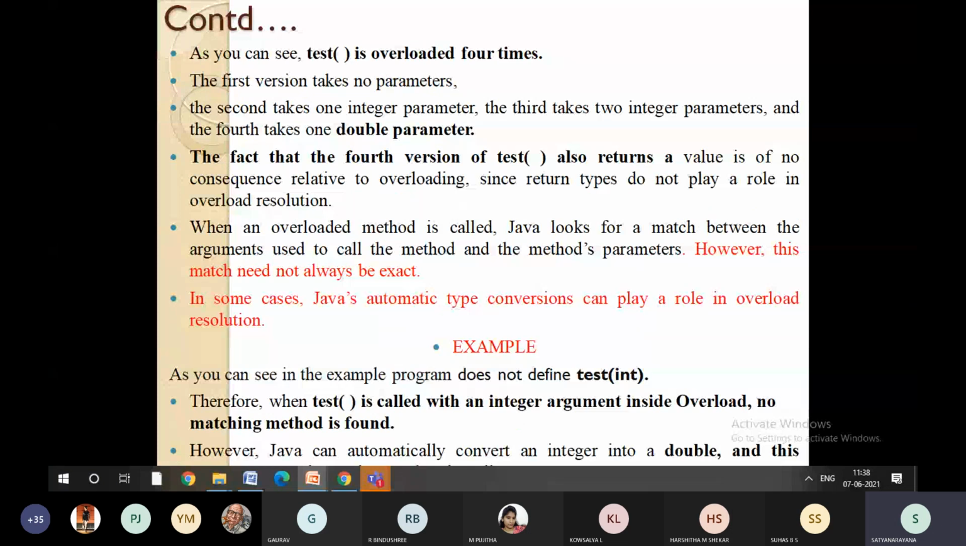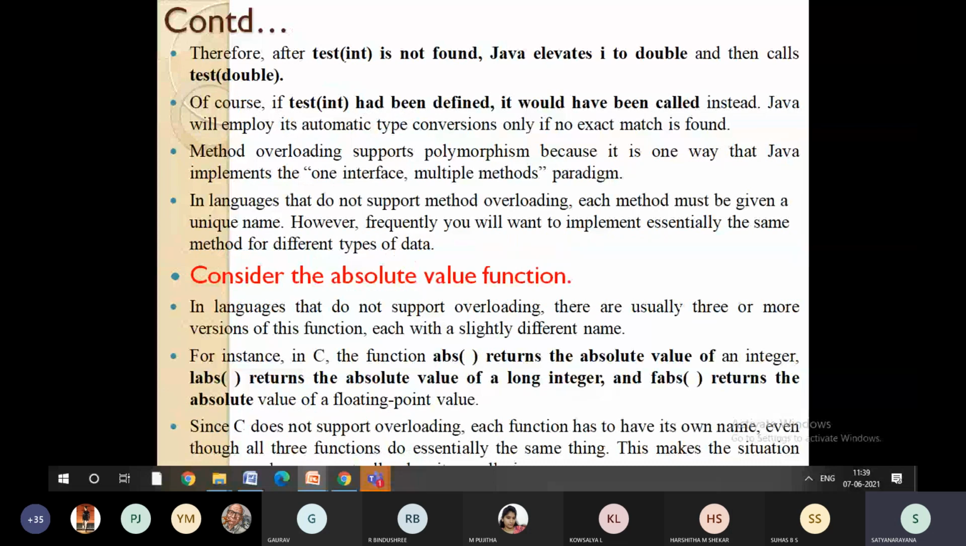So they have taken one test example. I have shown you the add example. So based on the number of parameters, we are going to use the particular method or function. I won't use the word function. We need to use it as method. A particular method we are going to call.